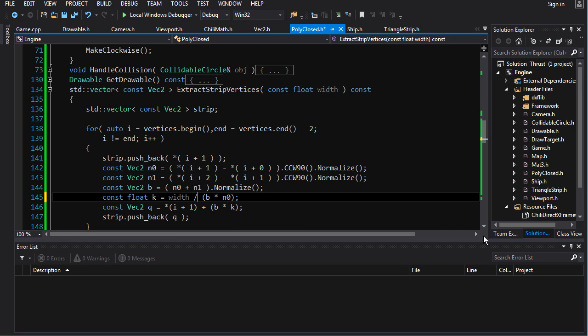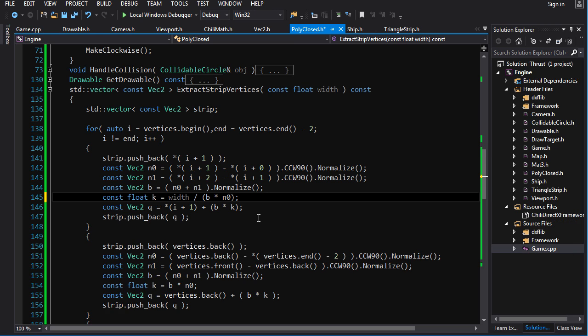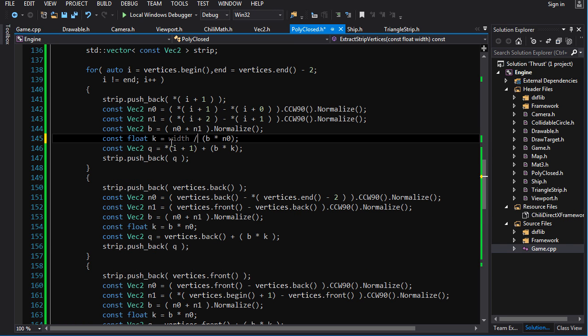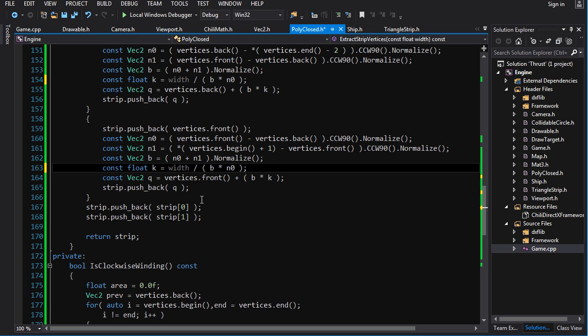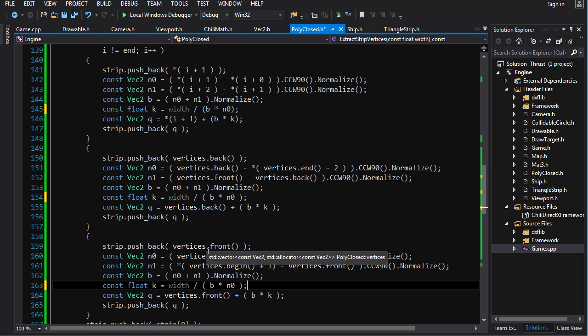So we're going to divide width here. And we're going to have to do that everywhere else. So K is equal to that. K is equal to that. And that's it, I guess.